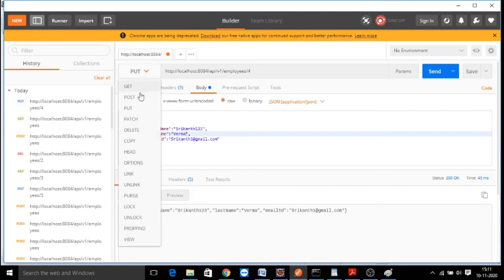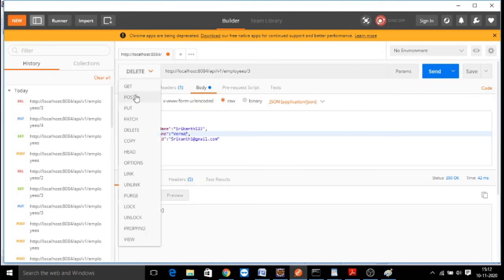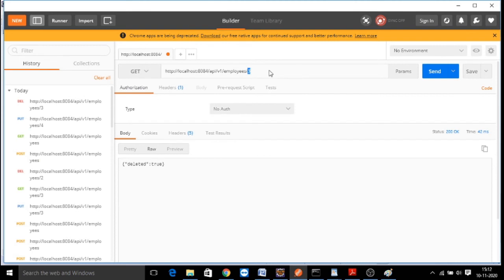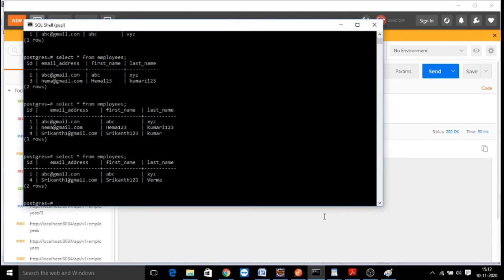In a similar fashion, the delete request. If you go to delete and say you wanted to delete the third record, send a delete request, and the record is deleted. Now if you go and check with the get request for all the employees, you can see the remaining employees available. Similarly, the same updated information you can observe here. Records 1 and 4 will be there, third is deleted.